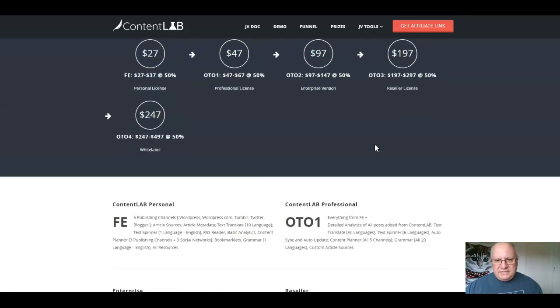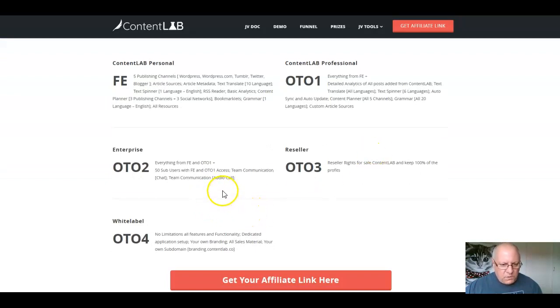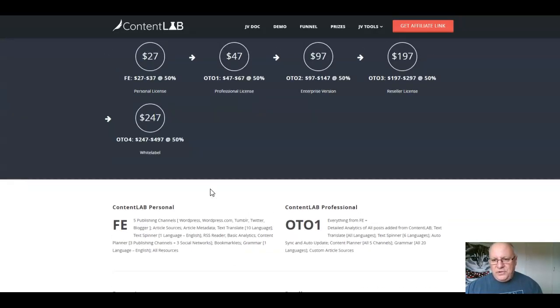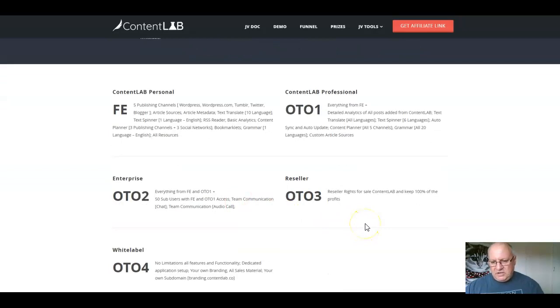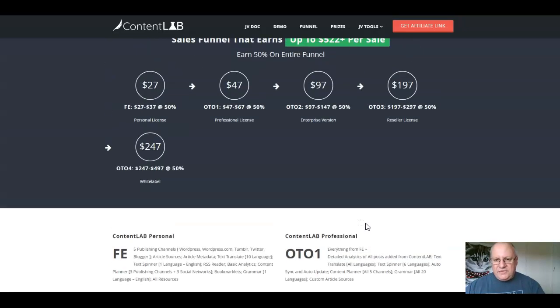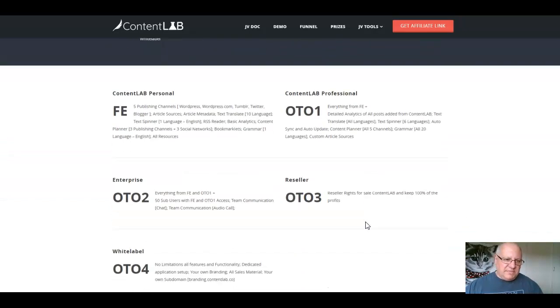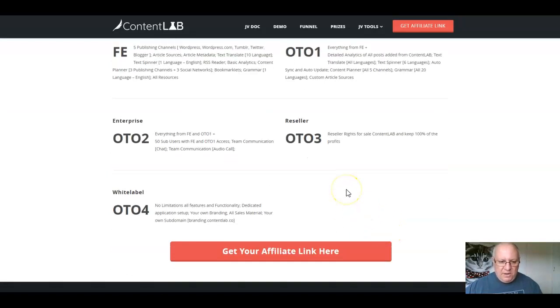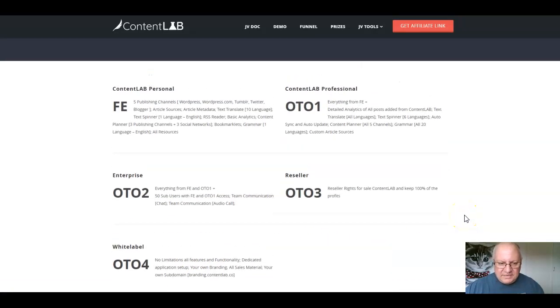The second version is enterprise, which costs $97. With this one, you can have 50 sub users and team communication. So it's really there for multiple users. The third upsell is the reseller license. You can resell ContentLAB and keep 100% of the profits. That is $197. And the final upsell is the white label. With this one, which is $247, there's no limitations on all features and functionality. Dedicated application set up, all your own branding, all your own sales material, and your own subdomain. So if that appeals, then consider that.